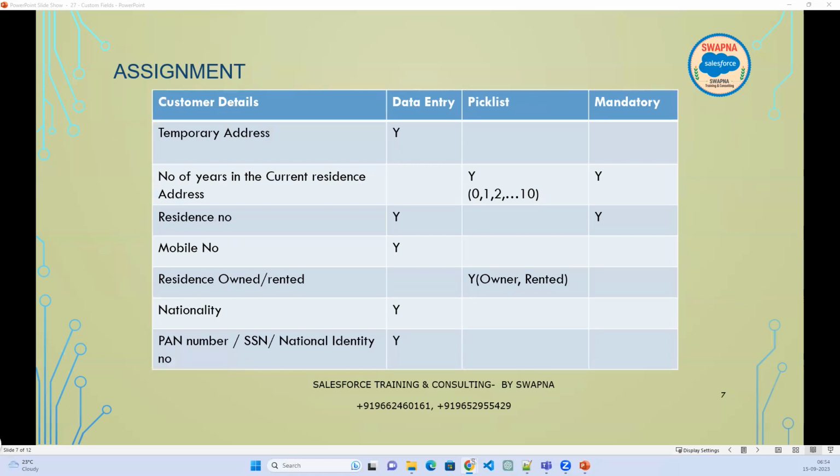Similarly, we have a few more fields. Create a temporary address, and the number of years in the current residency address, meaning how long you are staying at the same address. That is a picklist field. Choose the picklist field, or if you want to go for a number field, go for it. Residency number, it's a data entry, mandatory. Mobile number, it's not mandatory, but data needs to be entered.